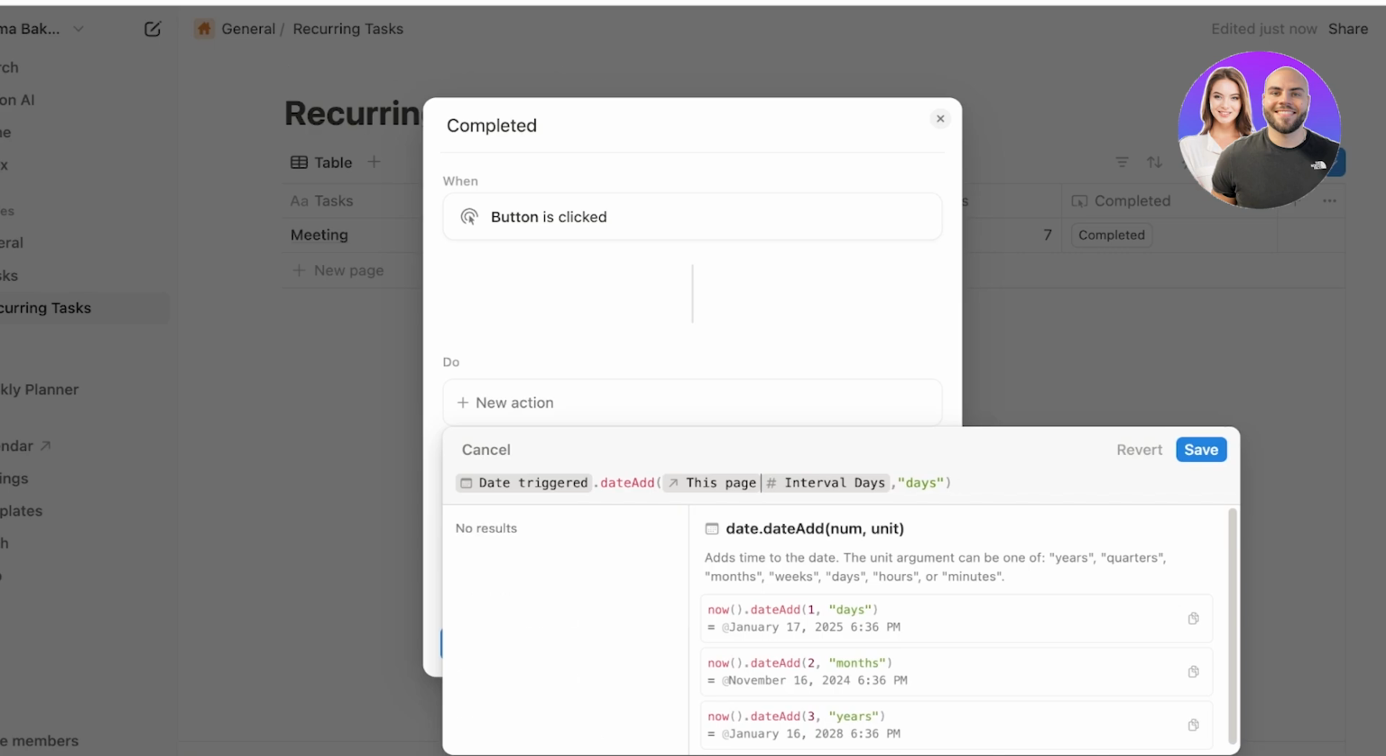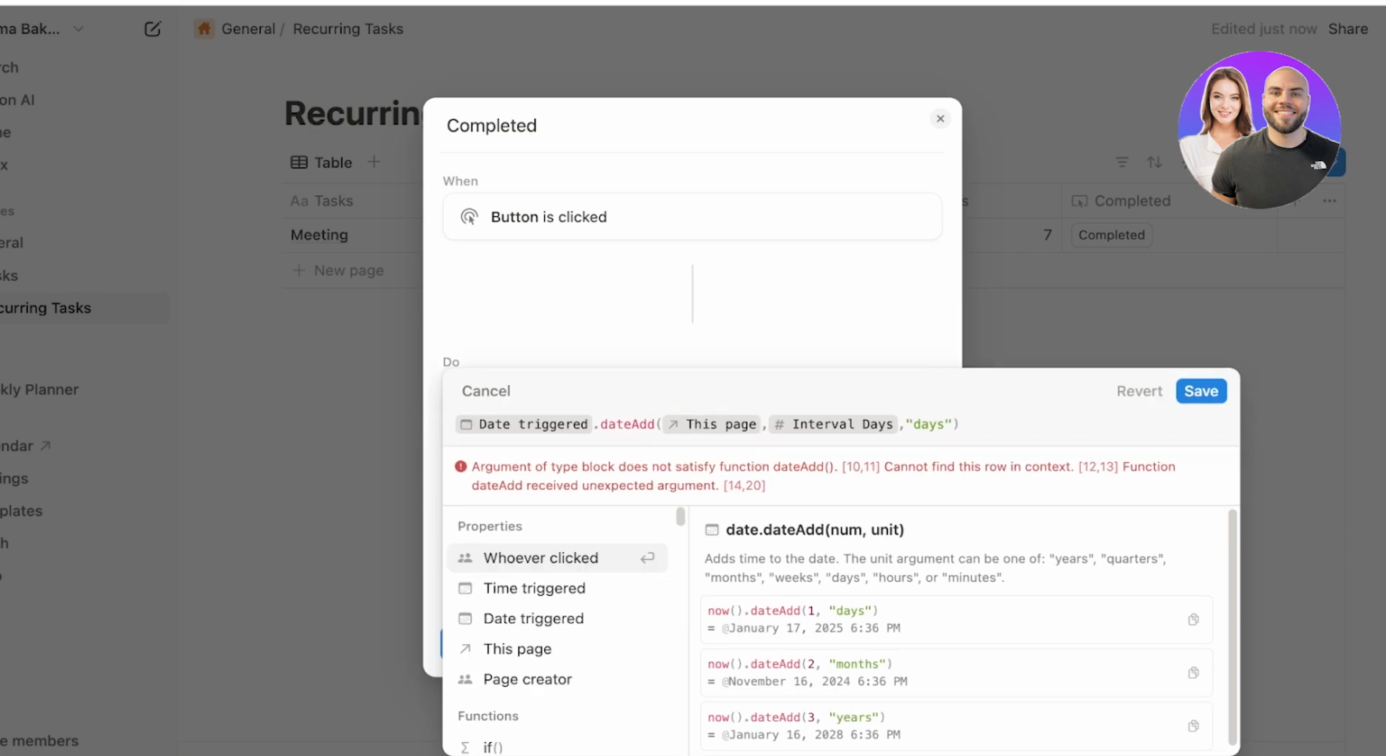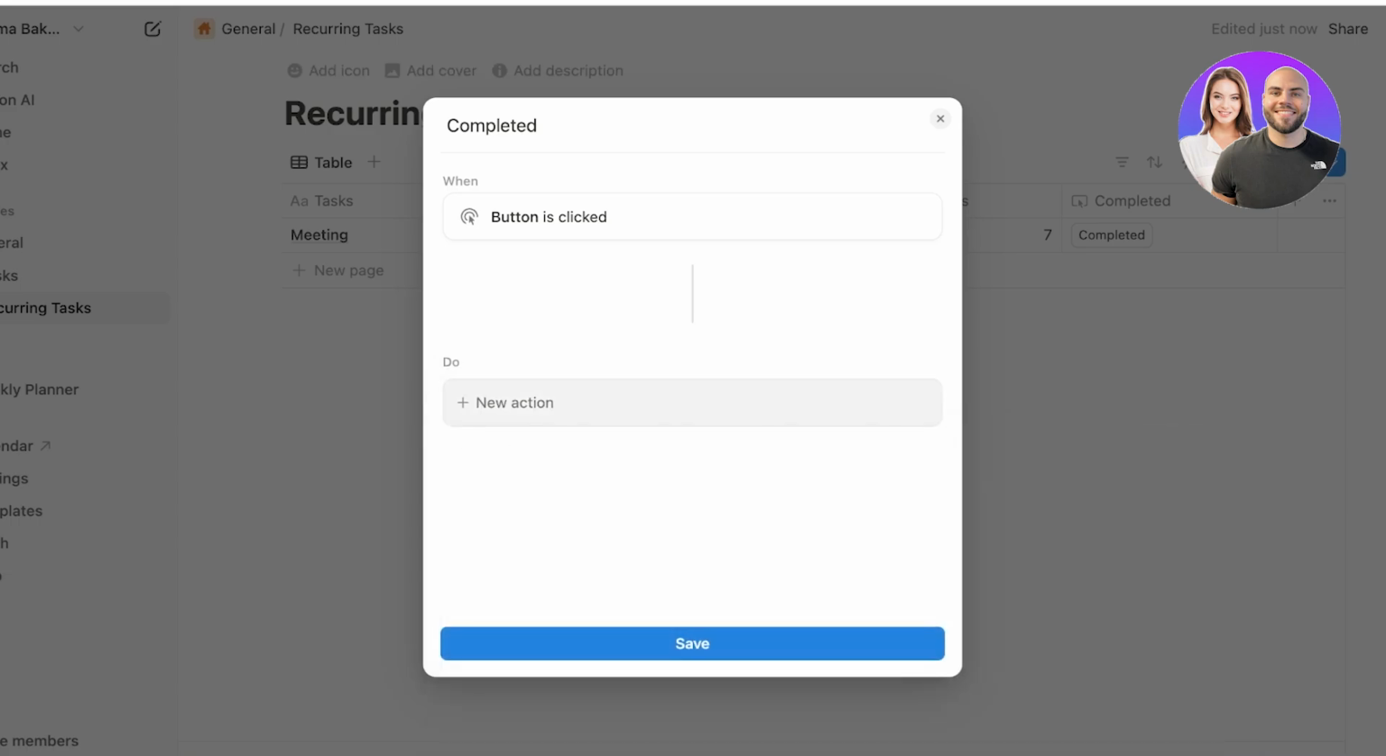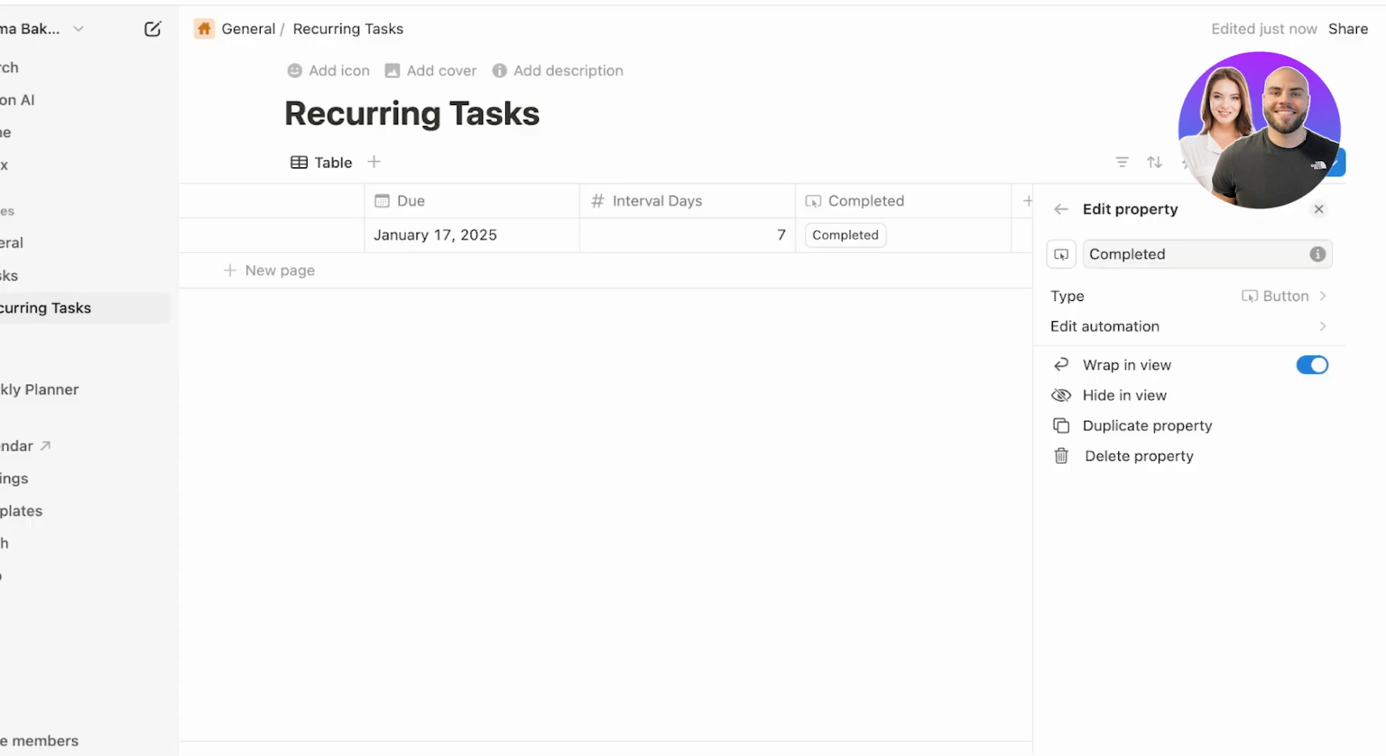Make sure you follow along. If you do this, it's going to have an argument, so make sure to put a dot like this. And now that everything is fine, we can click on save, and that is the first way we can set up our automation.